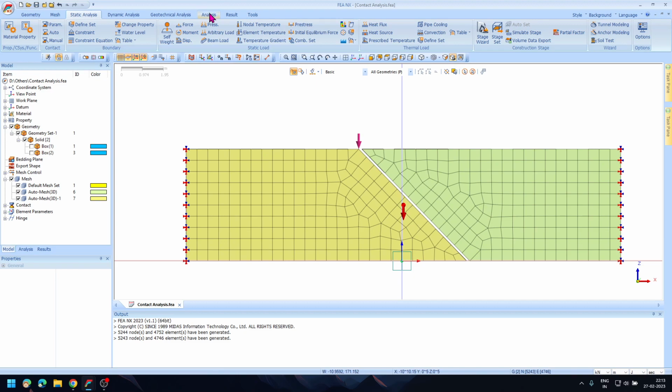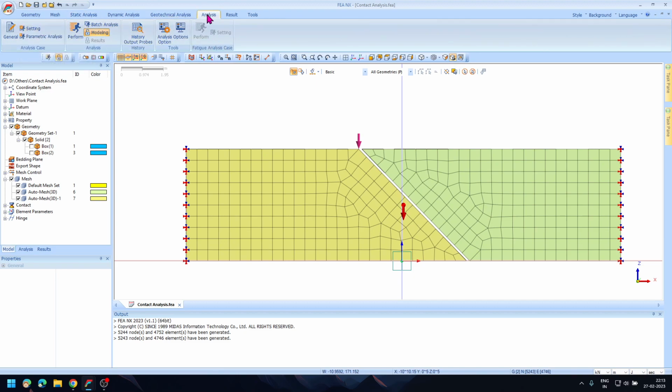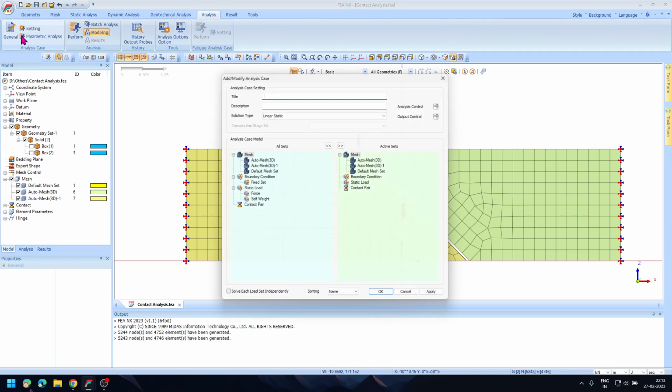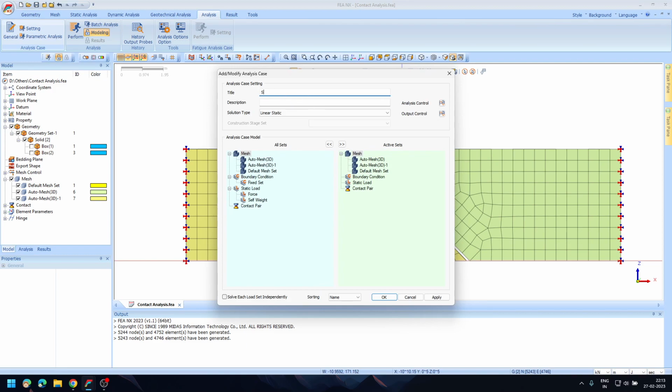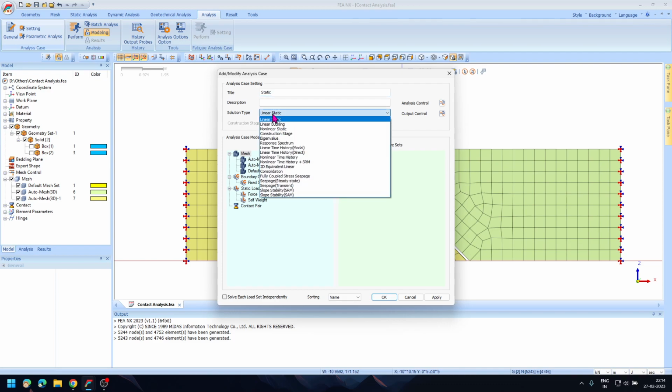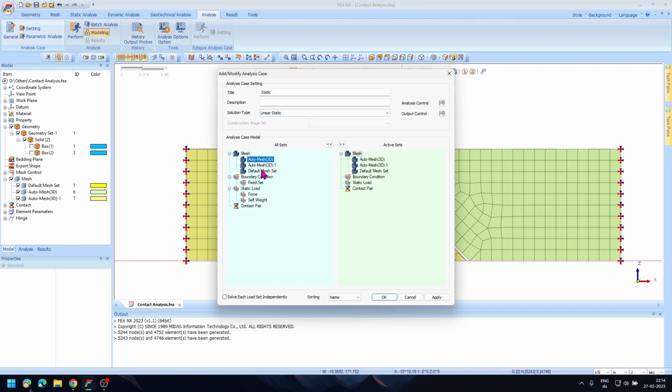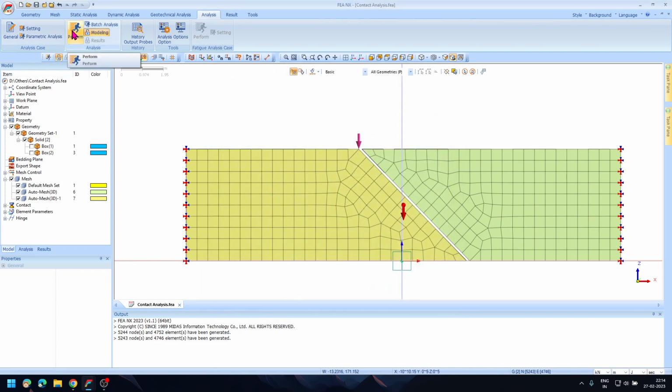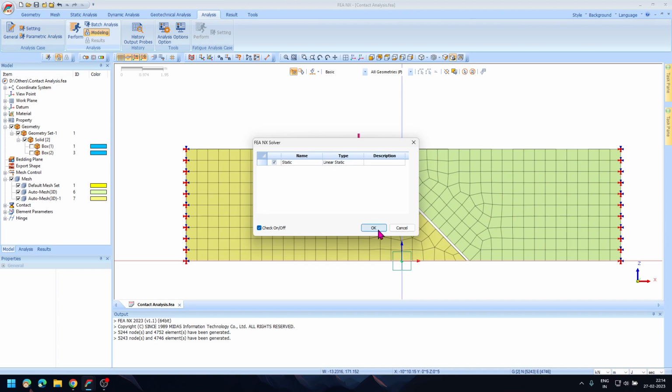So let's create an analysis group. Click on this analysis tab, click on general, and first let's just create a static load case. The solution type will be static. We can drag and drop the mesh set that we want to use, the boundary condition, and the forces, and click on OK. So let's perform the analysis and see the results.